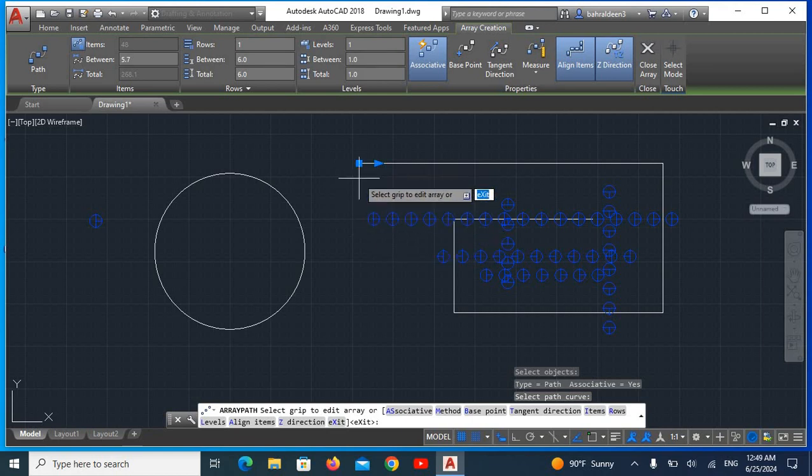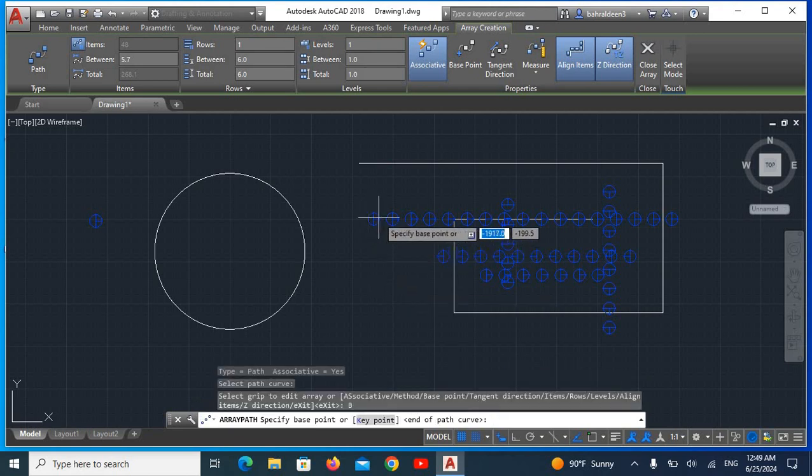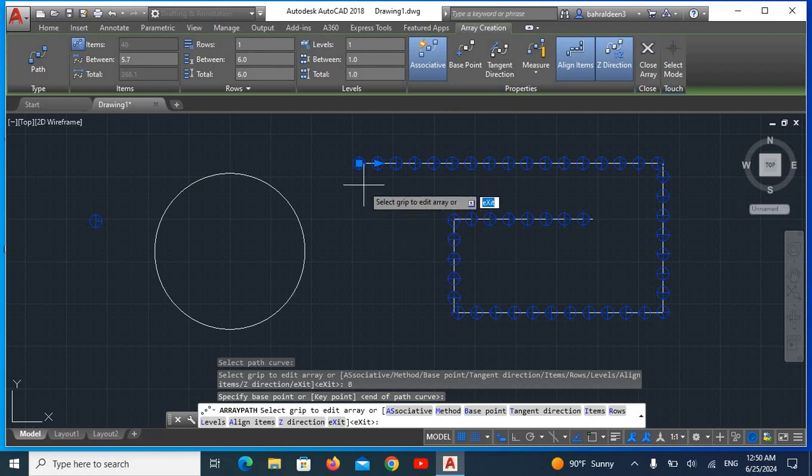Now this ball is not distributed around this path. So now I am going here to the base point, click enter. Then I am coming here to the ball to click the base point. So as you see, these balls are distributed around this path.